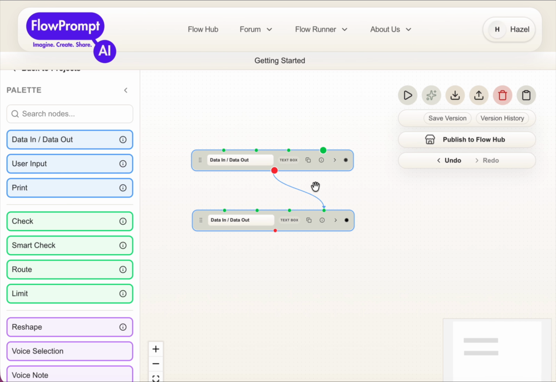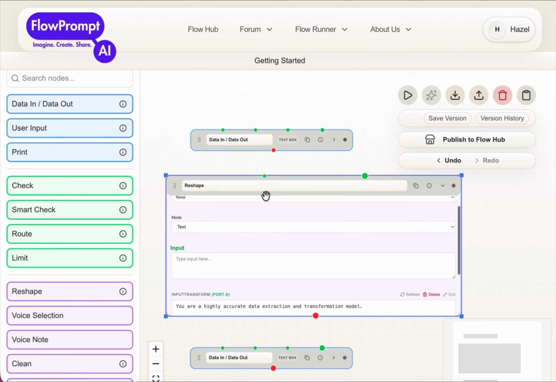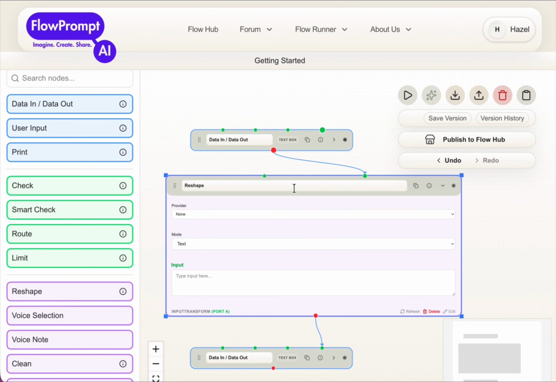Delete the connection between the two input-output nodes and drag a reshape node onto the canvas. Place the reshape node between the input and output nodes and reconnect everything so the flow runs. It will go input, reshape, output. Now open the reshape node if it's not already opened and select your API provider.